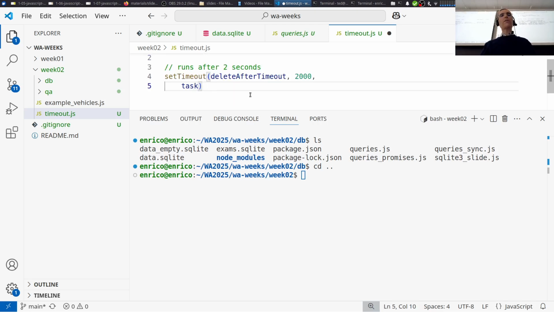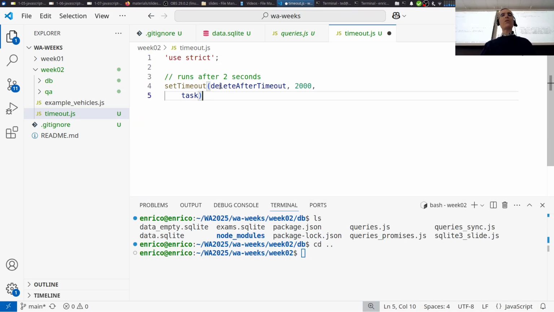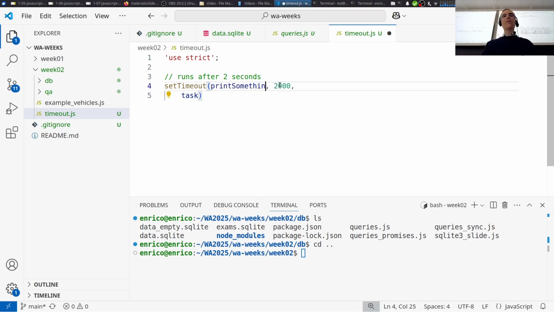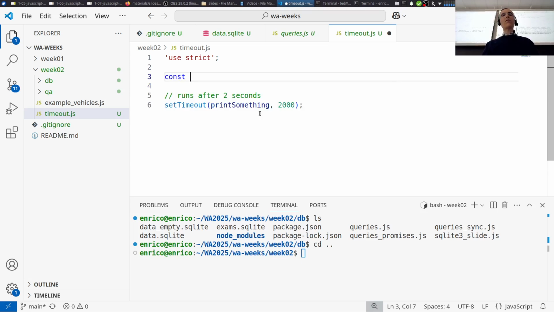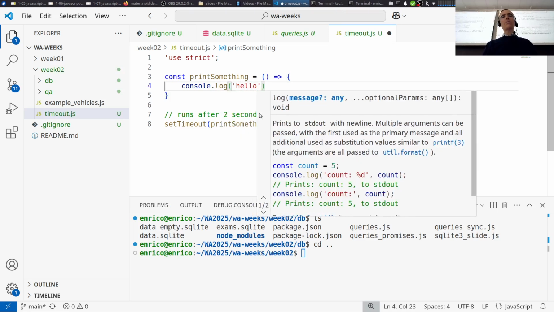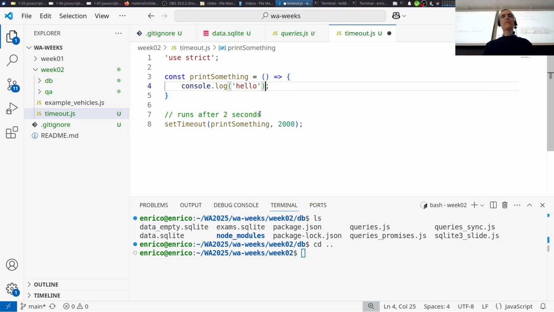Okay, and then we will have this set timeout. Let's call it print something. Okay. Let's get rid of the parameter and const print something and arrow function, right? And console log hello. Okay. So it's very simple code. I mean, just type more or less what is written in the slide.